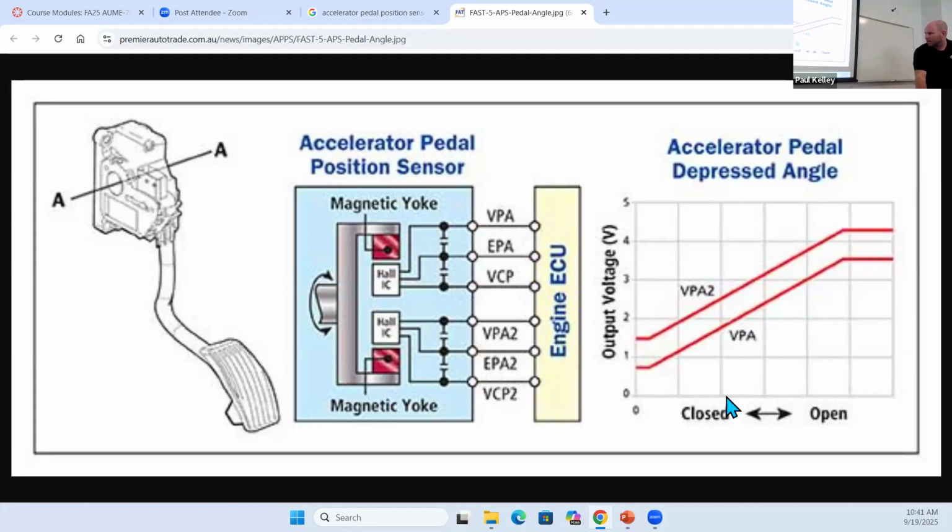If we have, I don't know, let's make this 50%, right? This one right here is 50% throttle. We'll call it by name. VPA should be around 2.5 volts, and VPA2 should be like 3.1 volts, right? Does that make sense? As you accelerate, let's say this is 20, 40, 60, whatever.